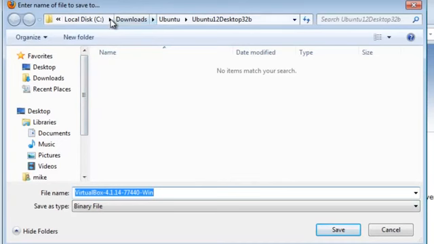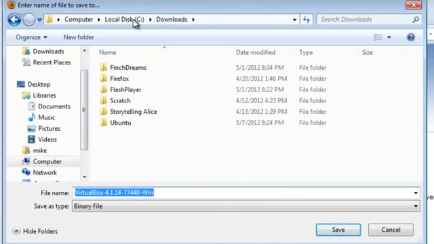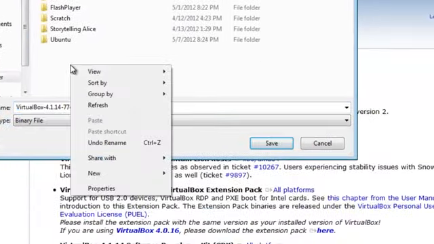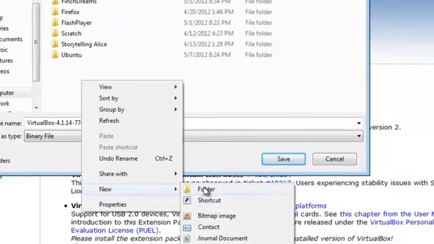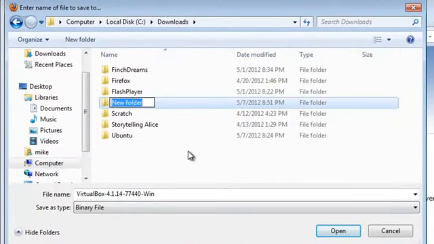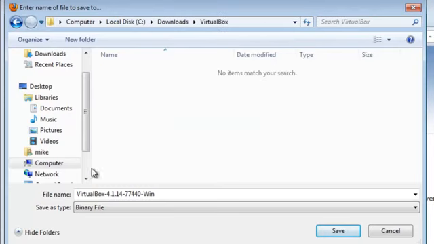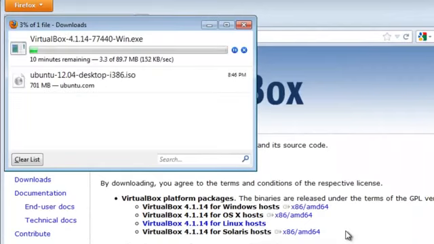And I like to put it on local disk downloads, and I make a separate directory for it, a new folder called VirtualBox. Open it up and simply download the file. Now here it's a very short download, 6 minutes remaining.